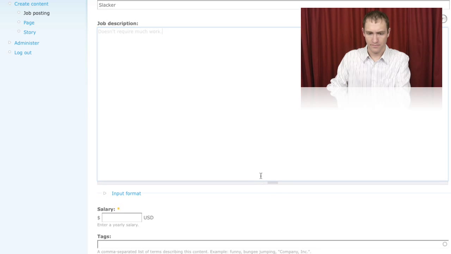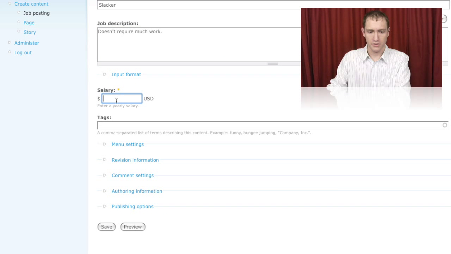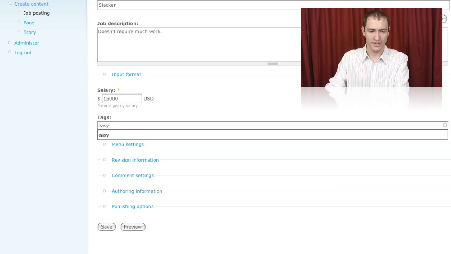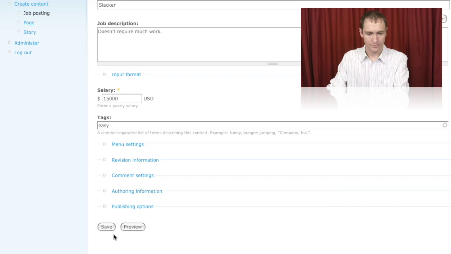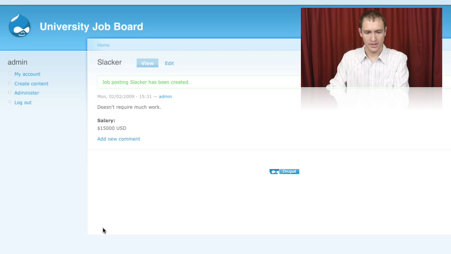Give it a description, and then down below we can enter in a salary field. Salary value, $15,000 a year for the salary position, and give it a tag of just easy. And then save this post, and there we go. We have our new piece of job content with a salary field entered in, and next we'll go in and add in some more fields to this job piece of content.